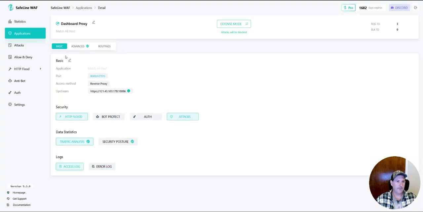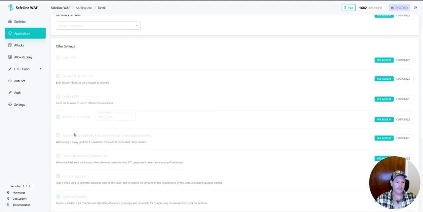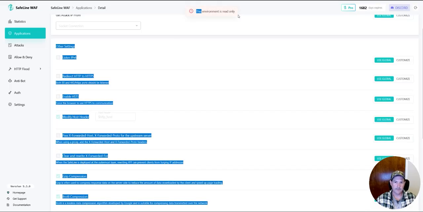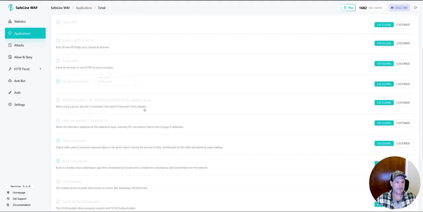So within the advanced tab here, you've got lots of different options and things that you can change. If you are running, like, say, Apache, and you need that host header to be passed so that it knows what website to serve, you can check this box here. We can hit customize. You can check that box and turn that on. In this case, it's a read-only environment, so we can't make any changes within their setup.